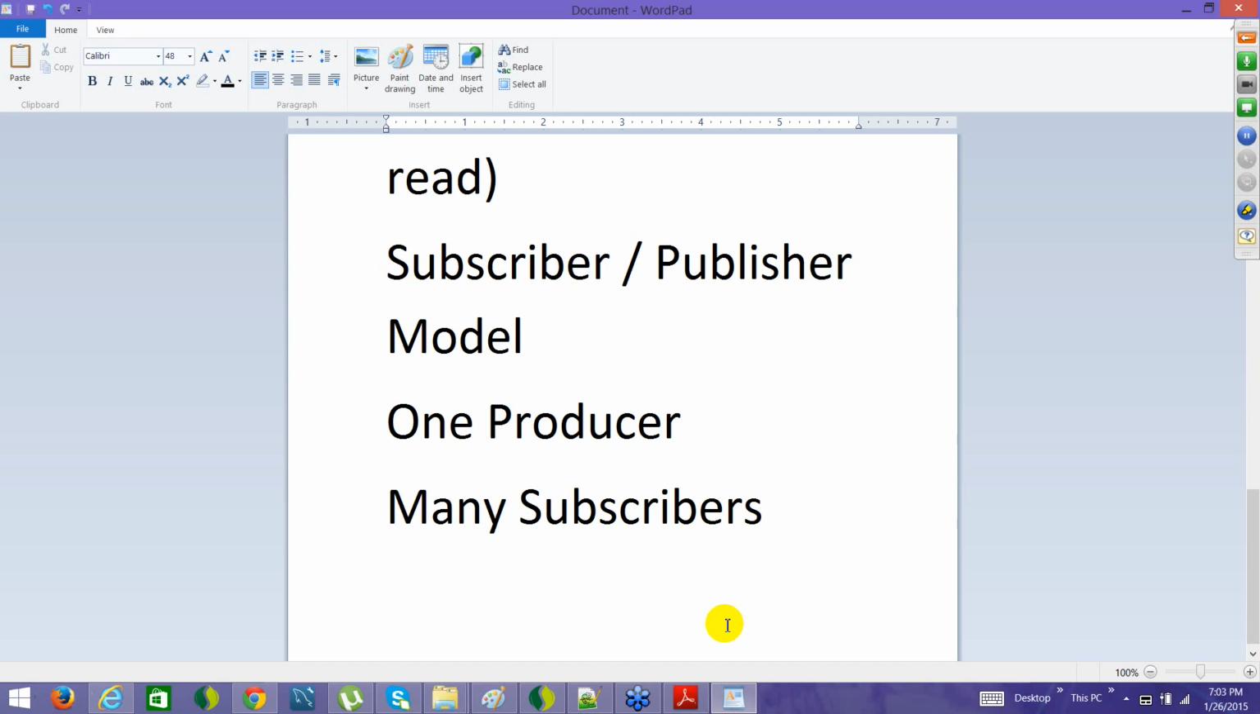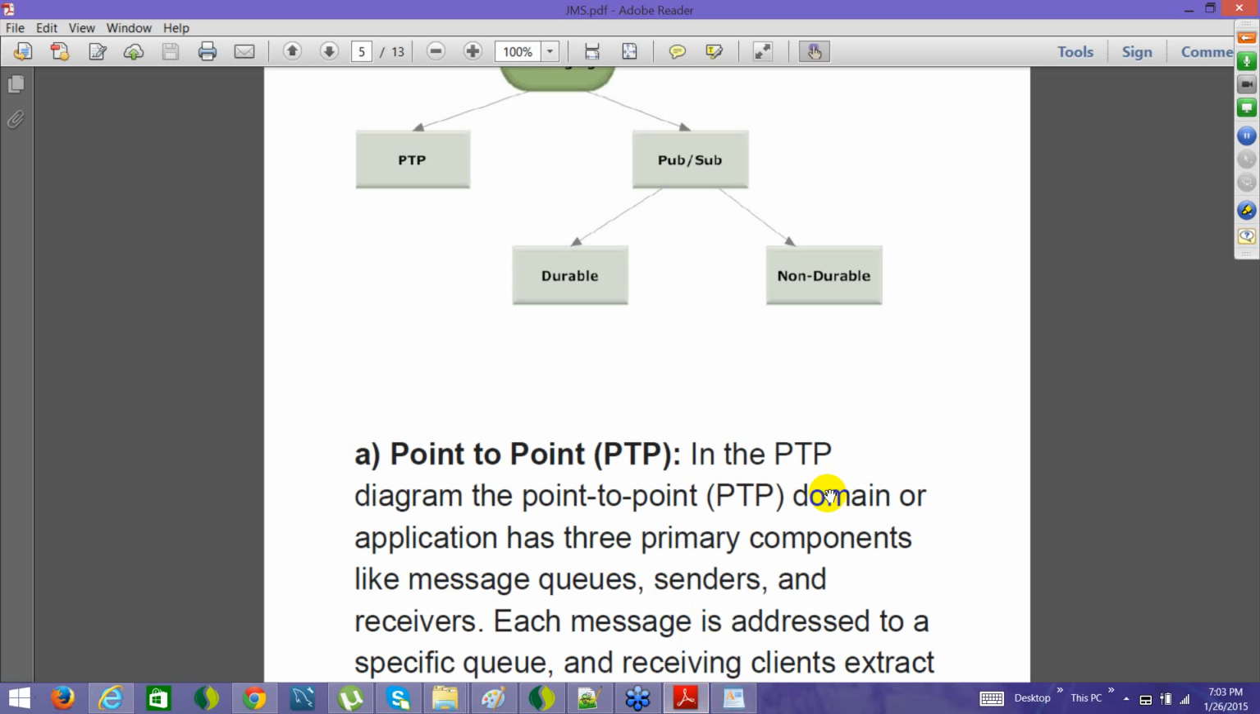And here the message which you send is called a topic, right? Because it has many subscribers, it's called a topic. So anyway, let's go ahead and see what we've written here, and then we'll move forward.